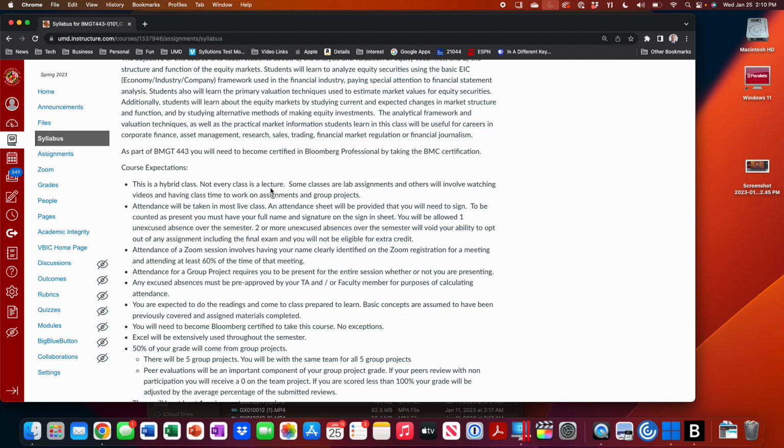Attendance is very important from this perspective, and I just want to be really clear. This class is a lot of work. All right, there is one homework assignment every single week that you will have to do. There are 5 team projects throughout the semester, which are a substantial amount of work. There's a BMC certification to use this software, which will take you 8 hours to complete. There are also a midterm and a final exam.